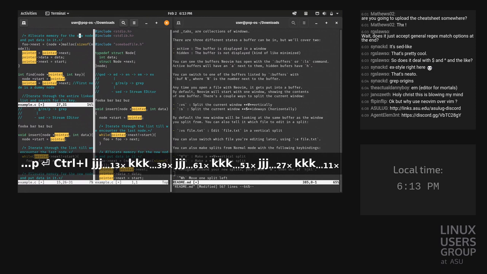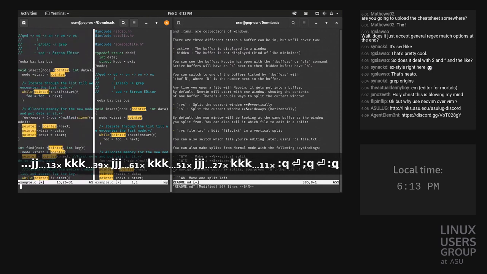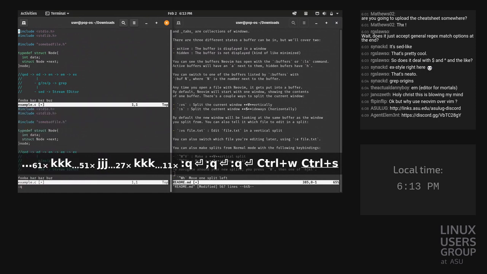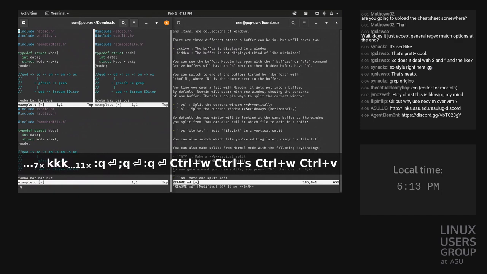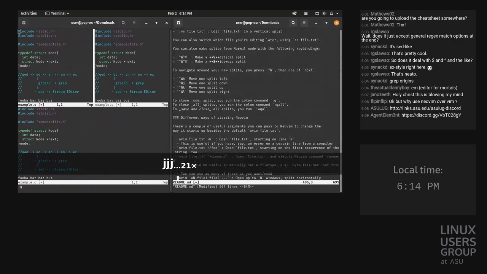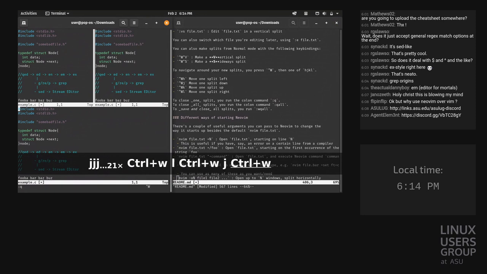You can also use key bindings for this. Control W, Control S is a sideways split. Control W, Control V is a vertical split. To navigate around them is a little bit obtuse: Control W and then movement. So L takes me right, Control W, J takes me down, Control W, K takes me back up, right?